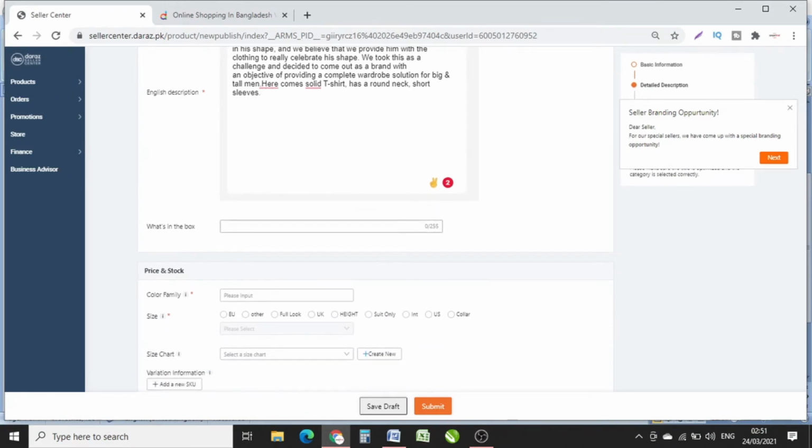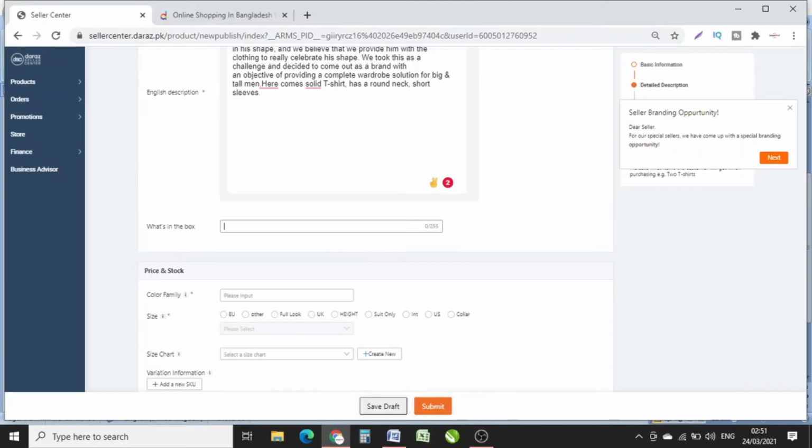Now let's talk about this box in which you have to write what the customer will have in the parcel or in the box which you are going to send when he will order something. So in our case, we are selling t-shirts, then I will write t-shirt here.